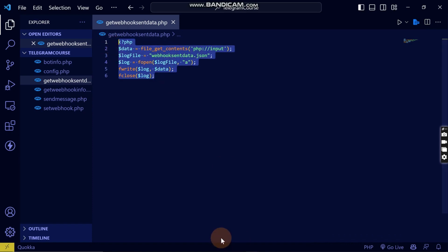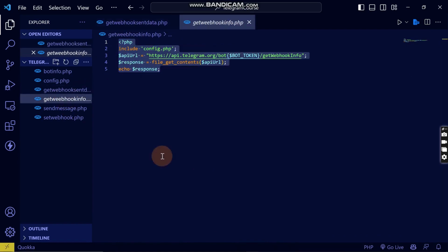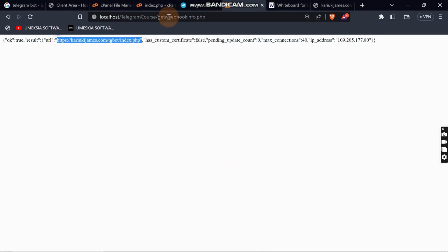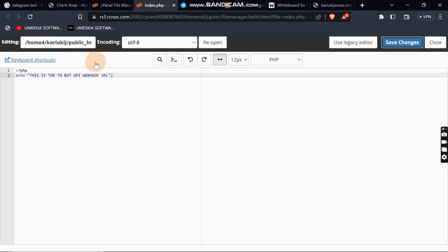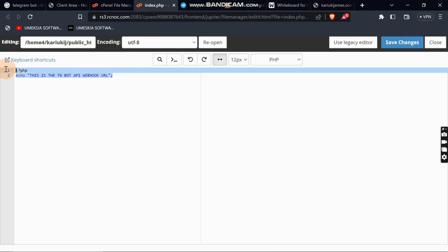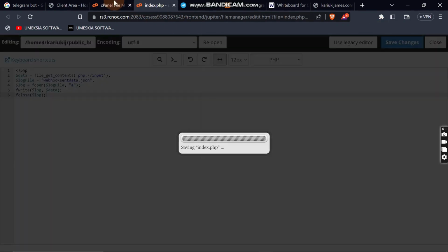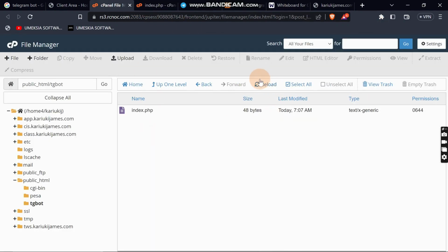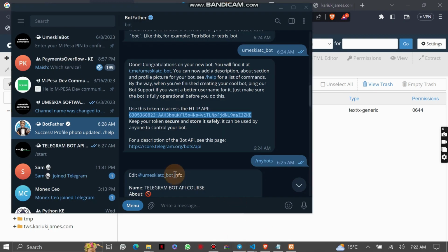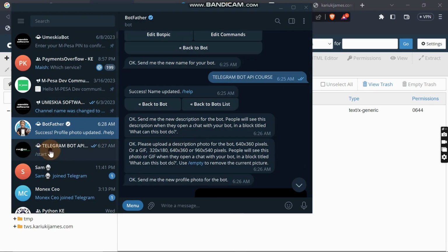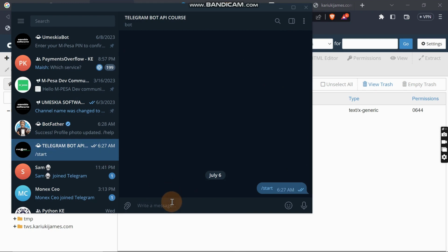Then go back to this URL where we set the webhook URL, this one which is here. Then paste that so that we can see. Now we can come back to the folder. Here you can see there is nothing, but let's try sending a message to our bot so that we can get the message that will be sent to the webhook.